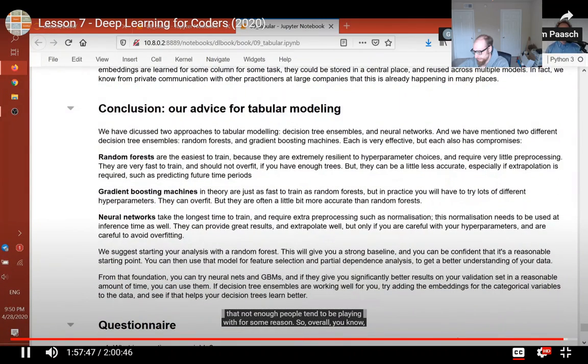So overall, random forests are nice and easy to train. They're very resilient. They don't require much preprocessing. They train quickly. They don't overfit. They can be a little less accurate, and they can be a bit slow at inference time, because at inference you have to go through every one of those trees. But having said that, the binary tree can be heavily optimized, and they can certainly also be run in parallel.